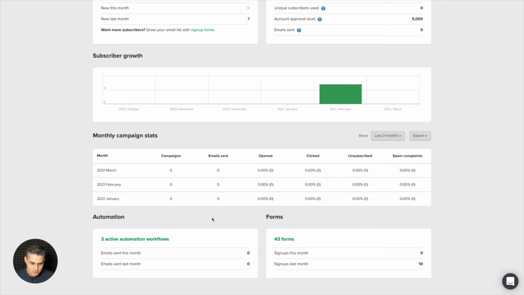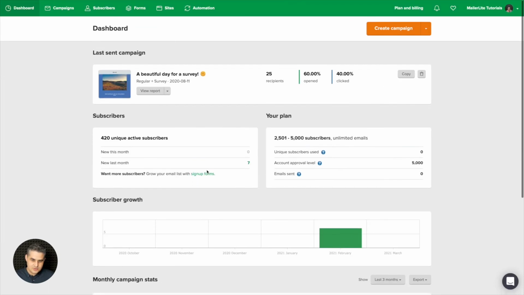I don't have any automations turned on, so this month, no emails went out from automations, and last month, also no emails went out from automations. And if I click these 3 active automations workflows here, it will take me to this area over here, automations.